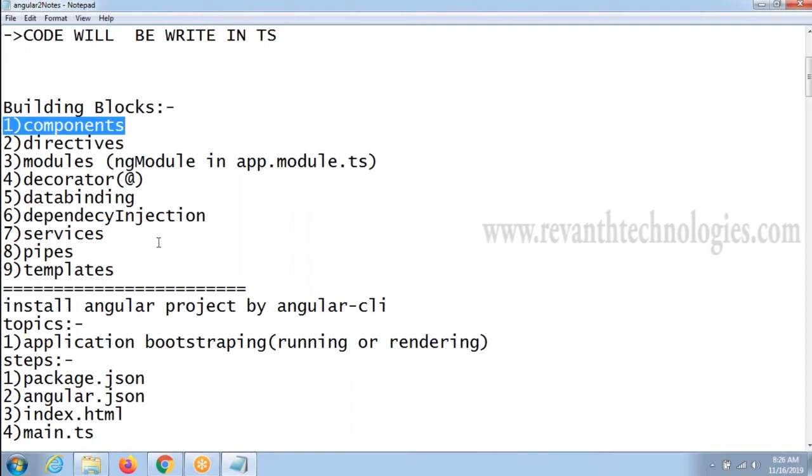And also the Angular application contains one main module. Whatever modules we generate in the future, those all are submodules of the Angular application.